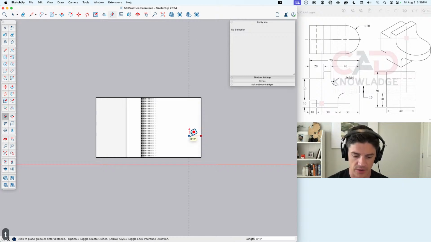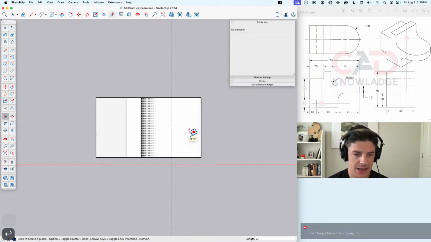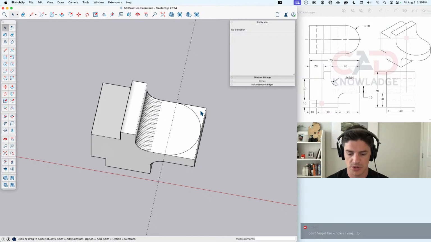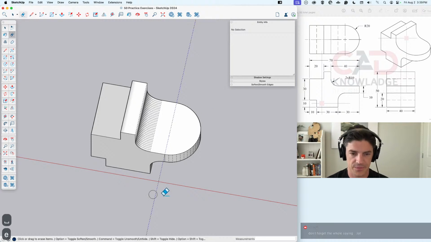So does that mean I could do an arc 20 back and then use my handy dandy regular arc tool? And then push this down. Delete these extra bits. And that.